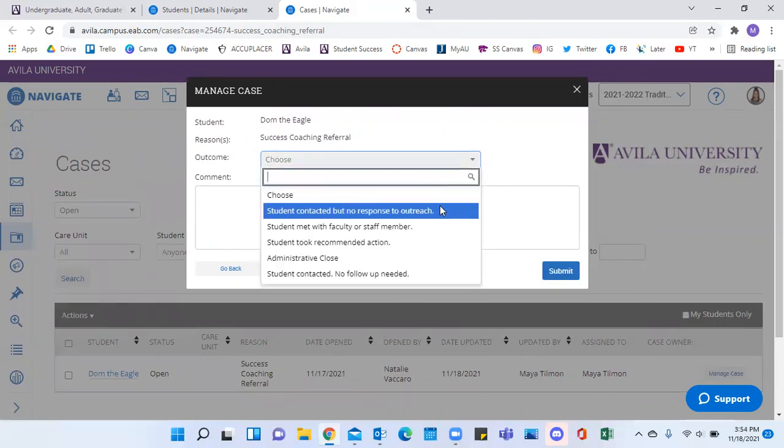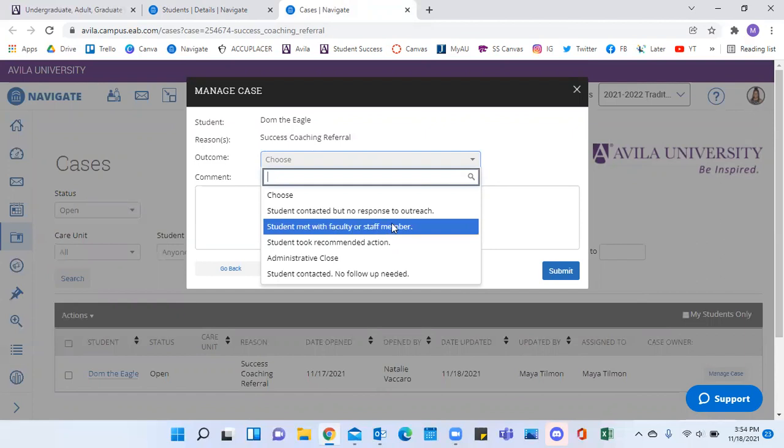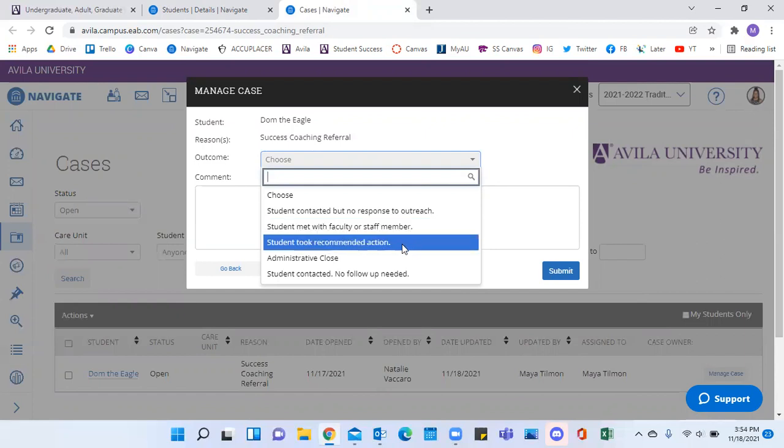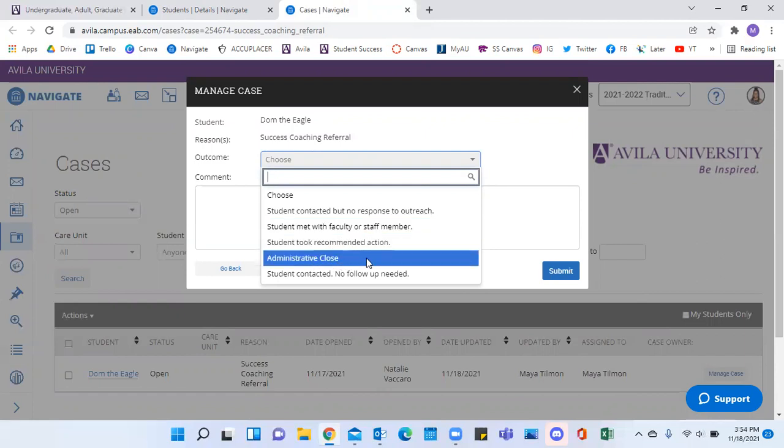In the case that the student didn't respond to your outreach, we don't have a set limit yet on how many times, so I'd say give your best judgment, let's say at least two or three times. If the student just isn't responding, let's say by email and text as ways to reach out to the student, you can choose that. Student met with someone, student took the recommended action. Administrative close is not for you to use, that's for us to use at the end of the school year.